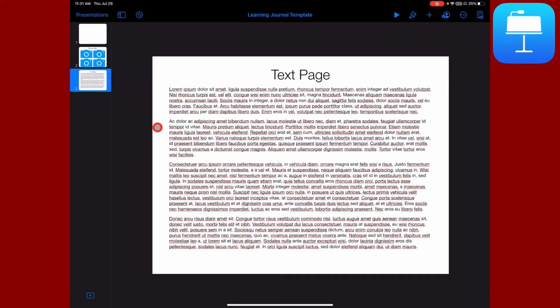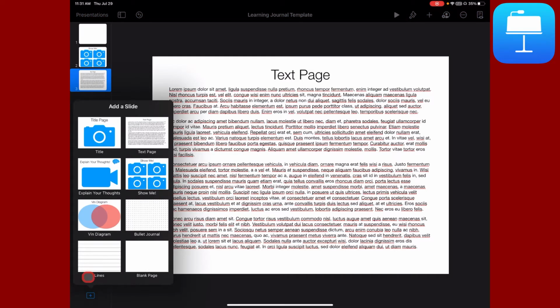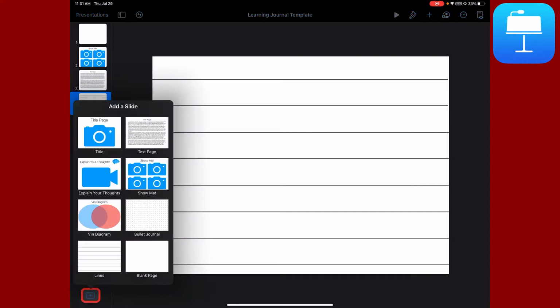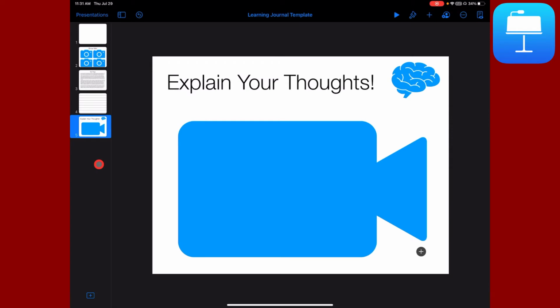Everybody opens the text page. They can come in here and edit their text. Or they can go plus, maybe they want to write. So they're going to bring in this and then use their crayon to write. Or you can say, hey, today I want you to record a video and explain your thoughts. They bring in the explain their thoughts page.